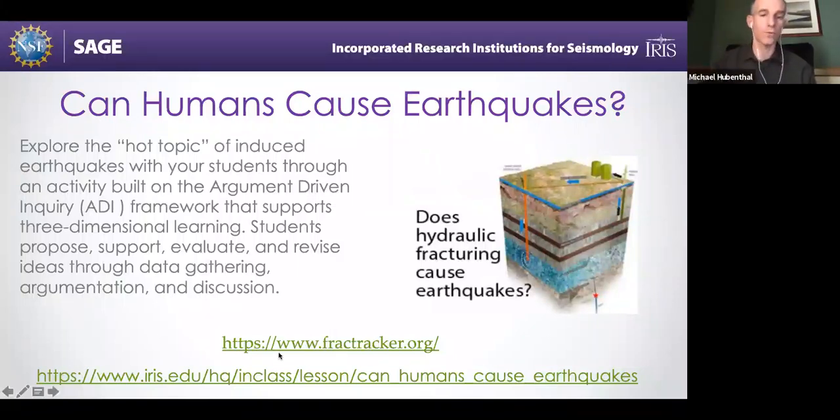A couple of resources I would point out. This lesson can be found at this URL, but there's a lot of good information on fractracker.org that I think would be worth taking a look at in terms of some of the mapping tools that they have available.